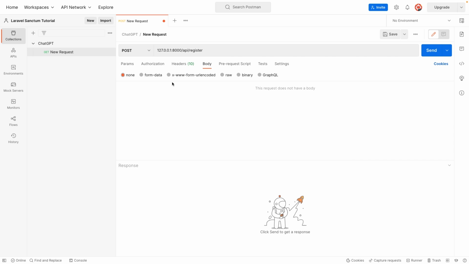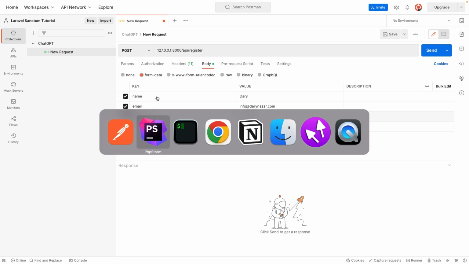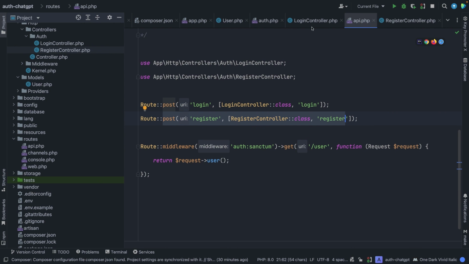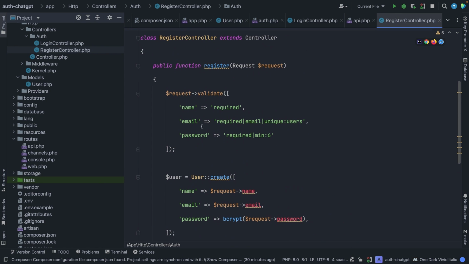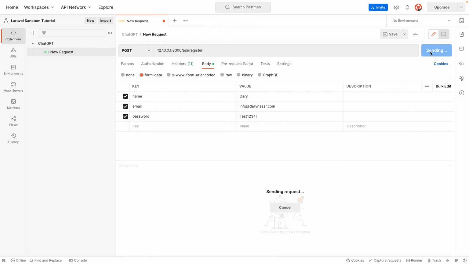Then we need to add a body of form data where we have a name of Dari. The email is info@darinazar.com. While the last one will be our password, which will be test1234. Now let's navigate back for a moment because I do want to double check something real quick. All right, there's no need to confirm the password, which is a downside, but it doesn't matter. Let's click on send.